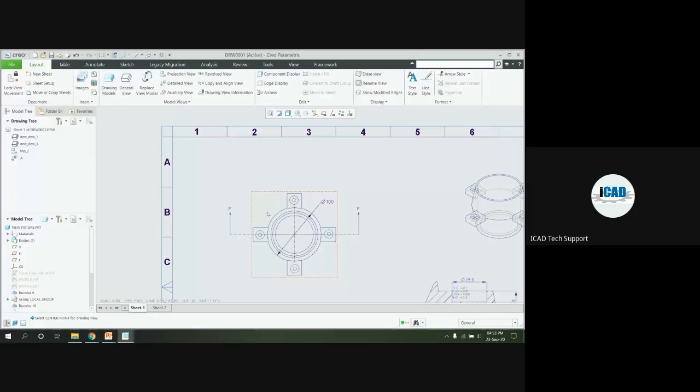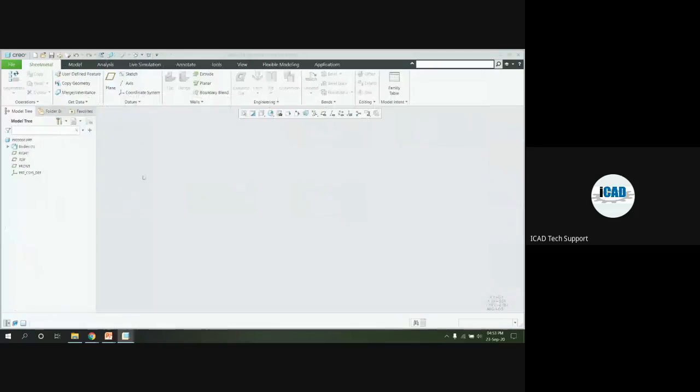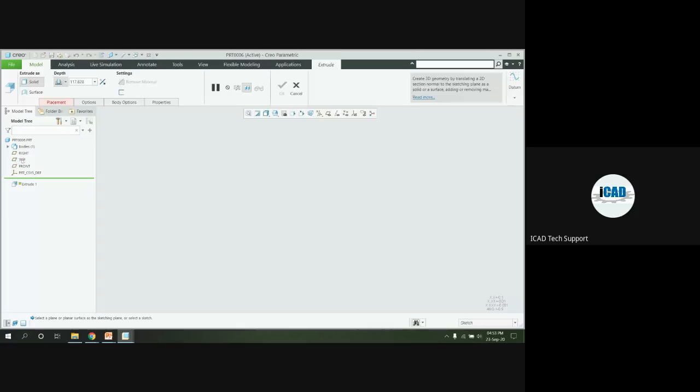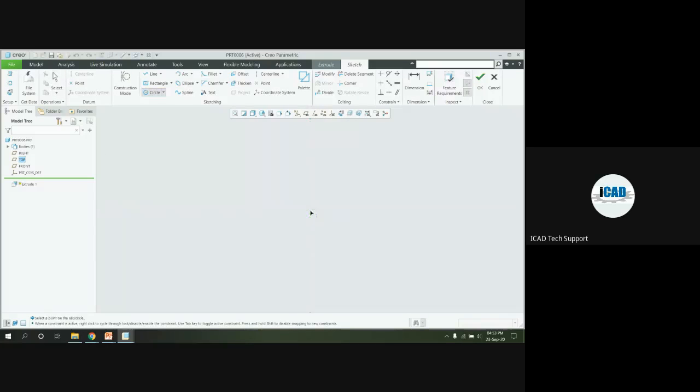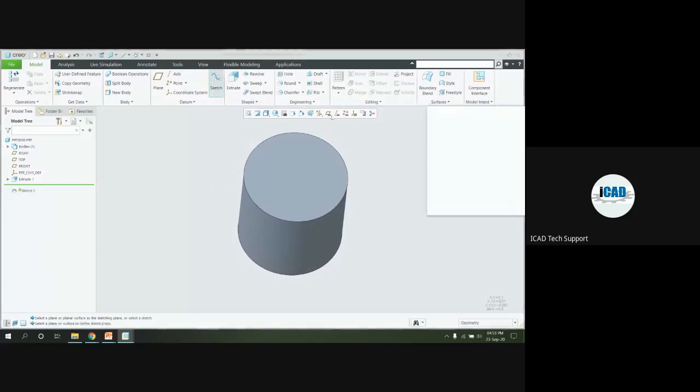For the threading purpose, I will show one short example. Extrude on the top surface. You need to use this helical sweep option. So how can you use this helical sweep? I will show just a short example for it.